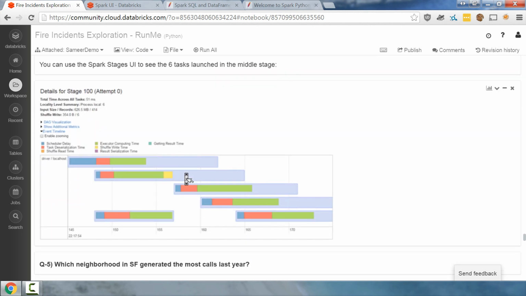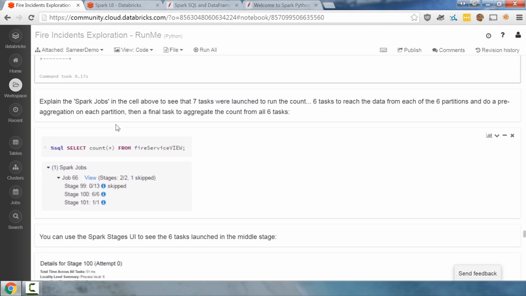Okay, let's do something a little cooler. Oh yeah, this is pretty cool because it's got colors in it. All right, so what happened up here when I did this count?